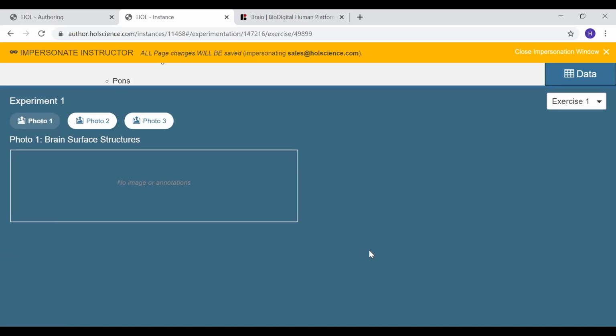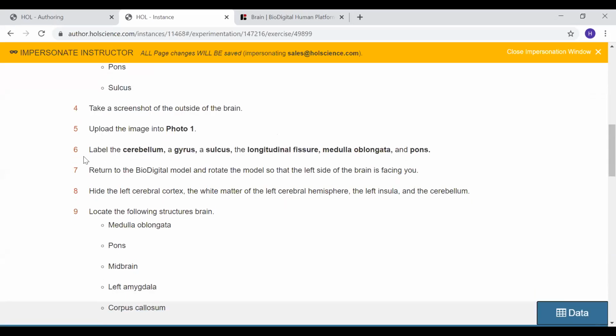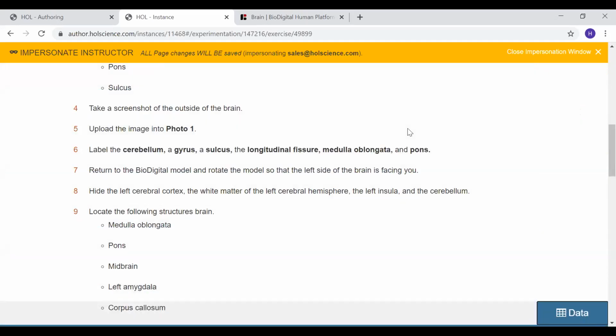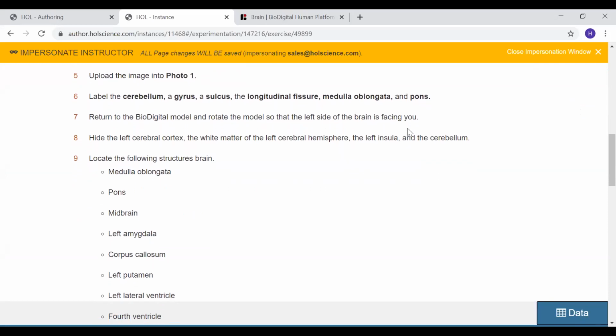So students can upload their screenshots into these photo panels, and then they can use the annotation feature that is built into the cloud platform in order to label the structures that they are required to label in the subsequent steps. So again, thanks to that autosave feature, if the student has uploaded their photo, gets halfway through labeling it, and all of a sudden loses their internet connection, that will all be saved for them. Their progress will be saved. They won't have to go back and redo everything.